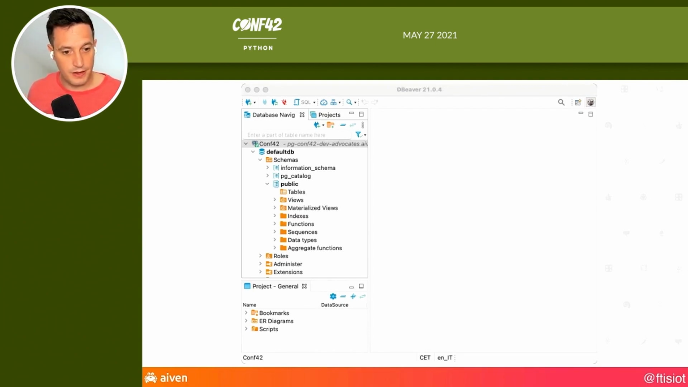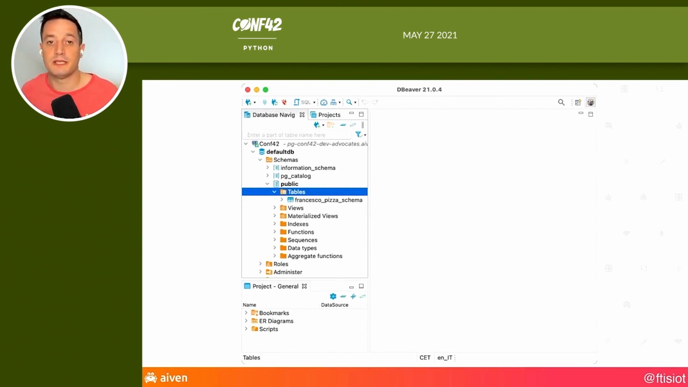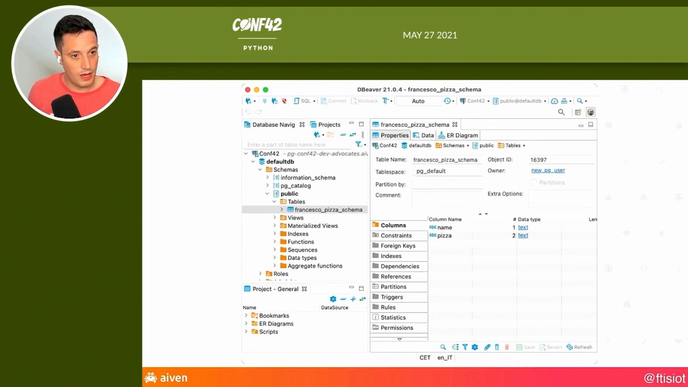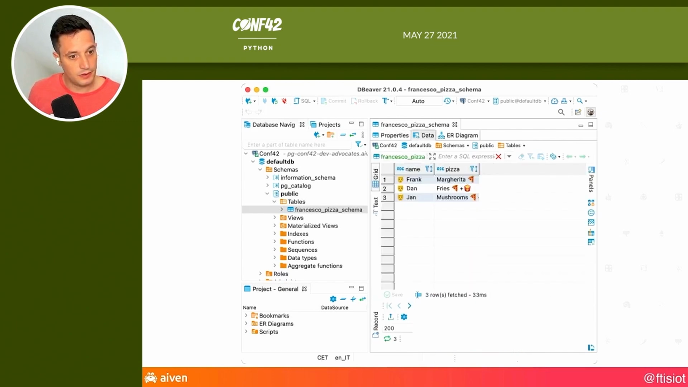We can see that now my database has still no tables. Let's refresh the list of tables. And I see my Francesco pizza schema, which has the same name as the topic. If I double click on it and I select the data, I can see the 3 orders from Frank, Dan, and Jan being populated correctly.